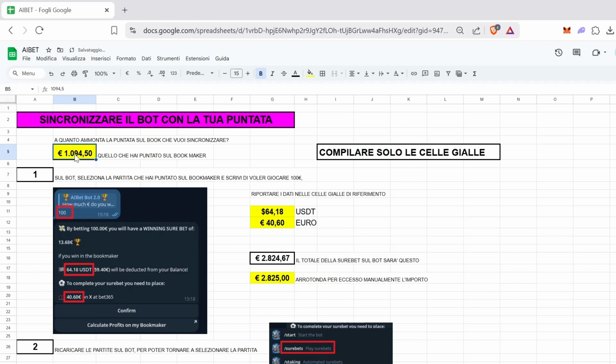As the first step, enter the amount of the bet placed on the bookmaker. Then, select the bet on the BOT by entering €100 when the bot asks how much you want to wager. The bot's response will contain 2 amounts that need to be manually entered in the yellow boxes next to point 1. Each time, the bot will give different results, so it's important to perform this action with each bet.